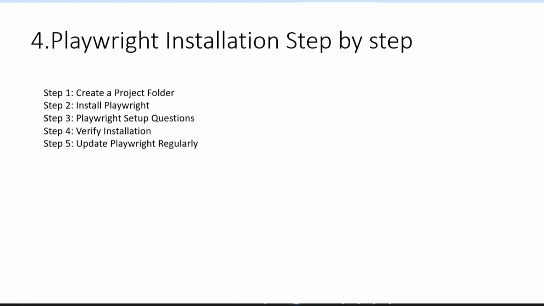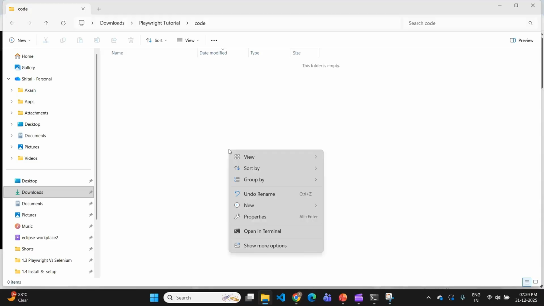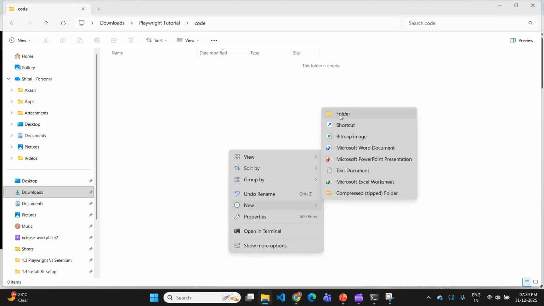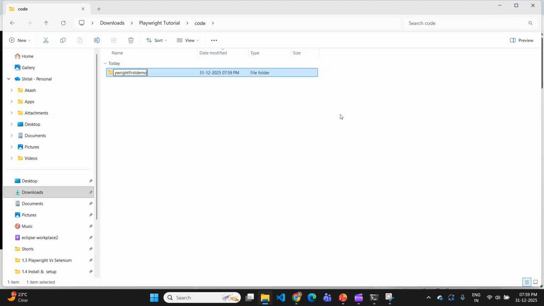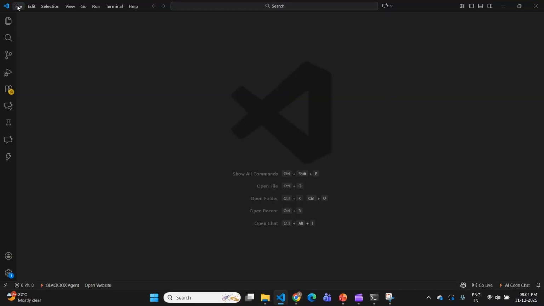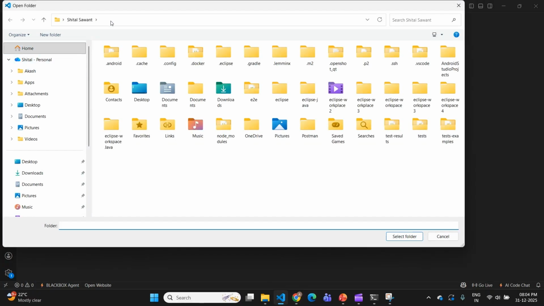Number 4. Playwright installation. Now let's install Playwright step by step. Step number 1. Create a project folder. Create a new empty folder, for example, Playwright first demo. Open this folder in VS Code.